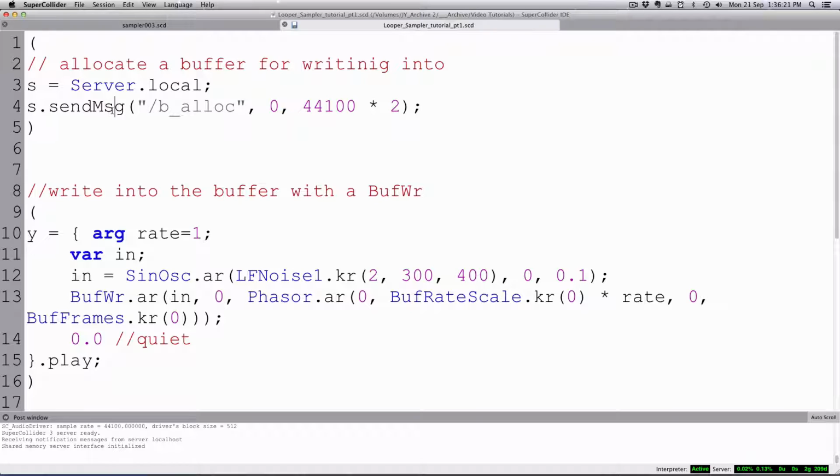Now this one is using OSC messaging. I mean, it's server messaging, which I won't get into right now. I'll show you a different version, but this is just allocating a buffer on the server. It's at the sample rate on buffer number 0, and so the 2 seconds, so it's sample rate times 2. Buffers count in numbers of samples, so that's how many slots you have to reserve.